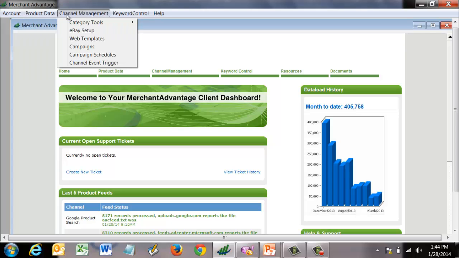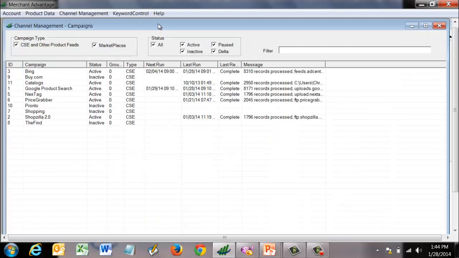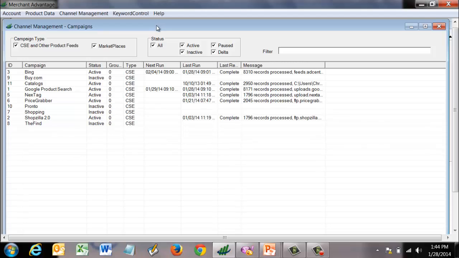So next, campaigns. This is probably the area you'll spend the most time in. These are all the different engines you're feeding to. So, for example, Google product search, that is Google Shopping.